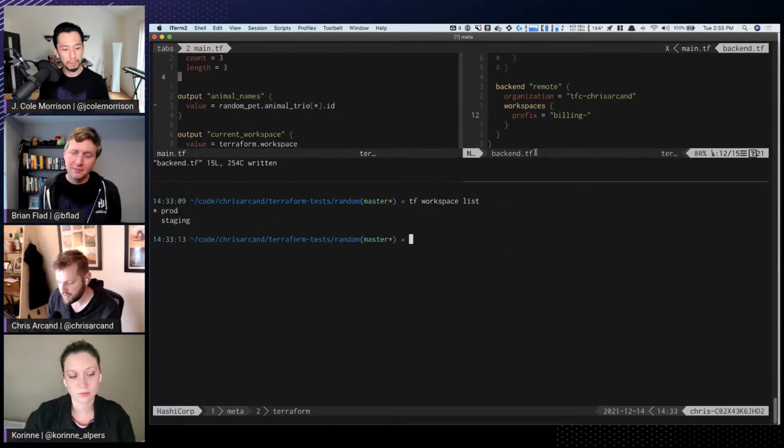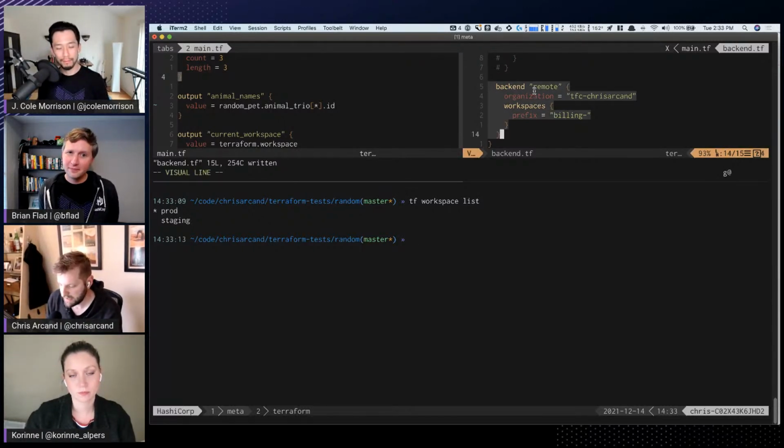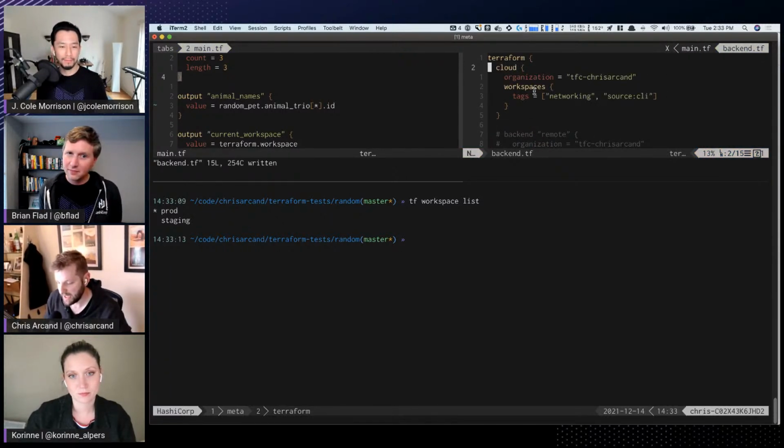So if I'm using the remote backend now, I'm a user that wants to move on to using the better native integration for Terraform Cloud. How do I do that? What does that look like? Well, it really is as simple as getting rid of that block, moving to this block, which again is remarkably similar. It's basically moving that block name over and then selecting a tag.